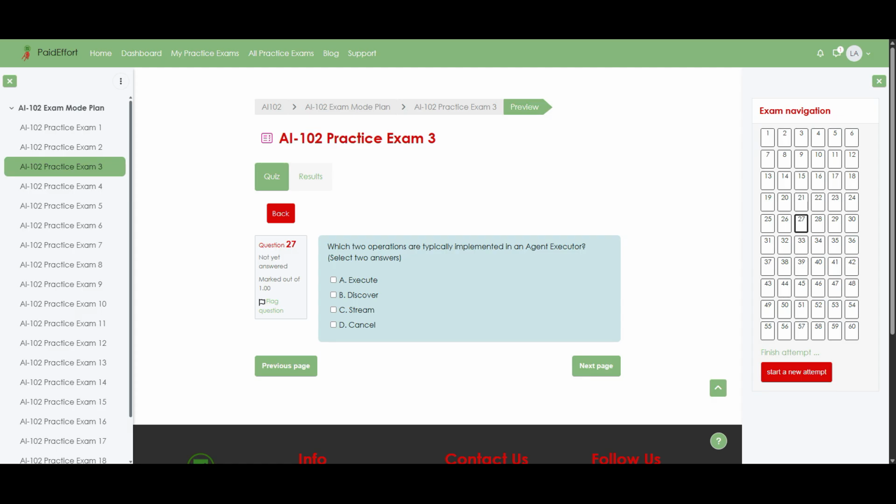Question 27. Which two operations are typically implemented in an agent executor? Select two answers. Option A, execute. Option B, discover. Option C, stream. Option D, cancel. The correct answers are A, execute, and D, cancel. Now that we have read the question and all four options and identified the correct ones, let's move into the explanation.